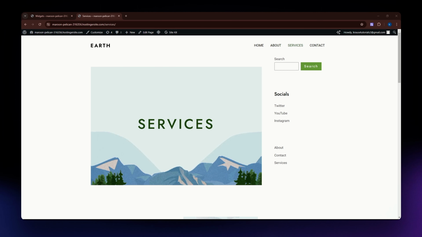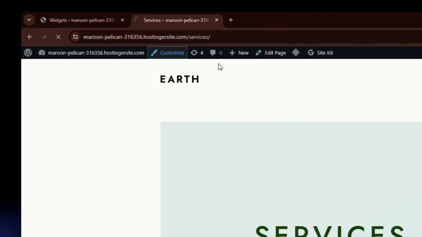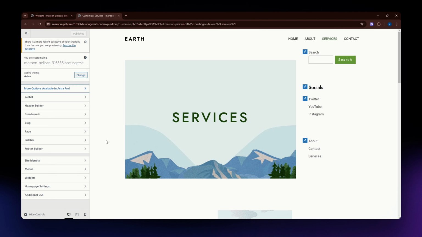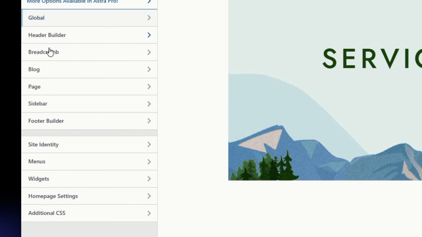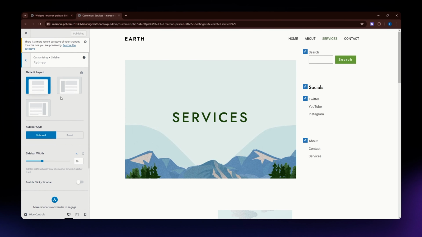Now for the second method, you'll need to go to the customizing page. You can access that by clicking on this section right here with the brush icon. It should be located on the upper part of your screen. Once you are in here, you'll need to locate the sidebar section from the left side pane of your screen. Go to the sidebar and you'll be able to see the same setting feature that we saw earlier in this video.